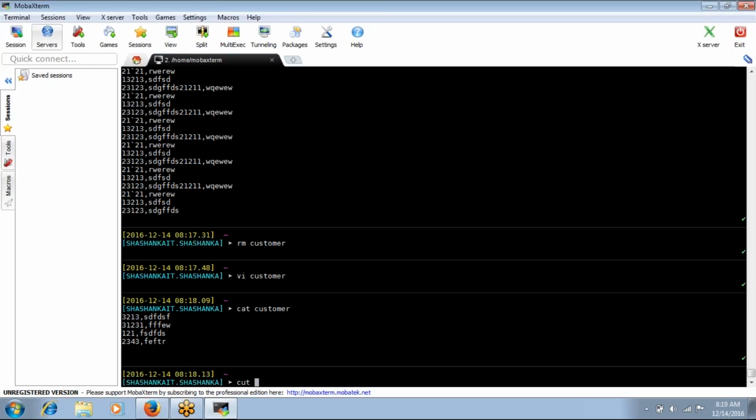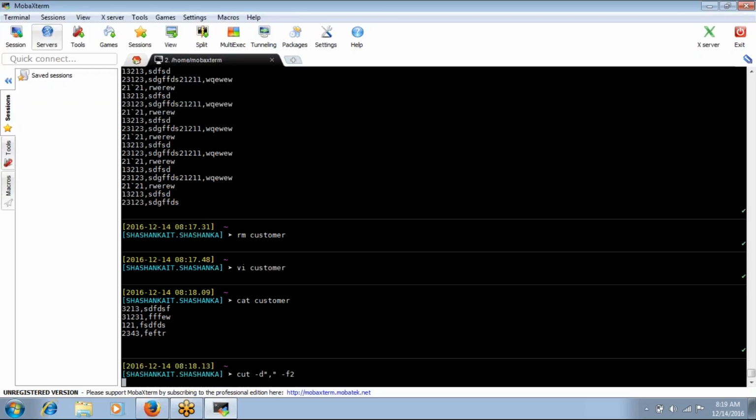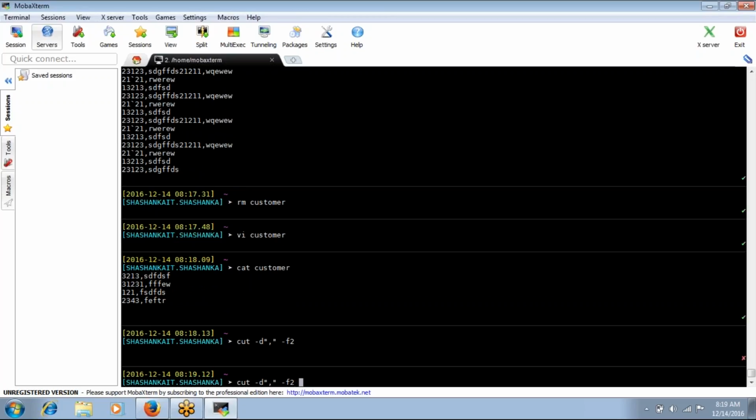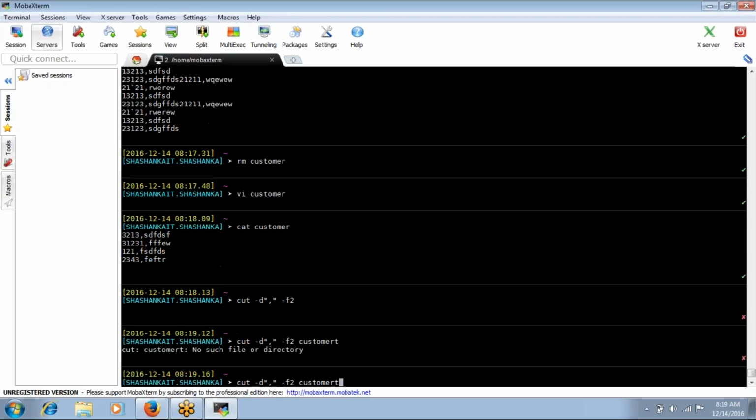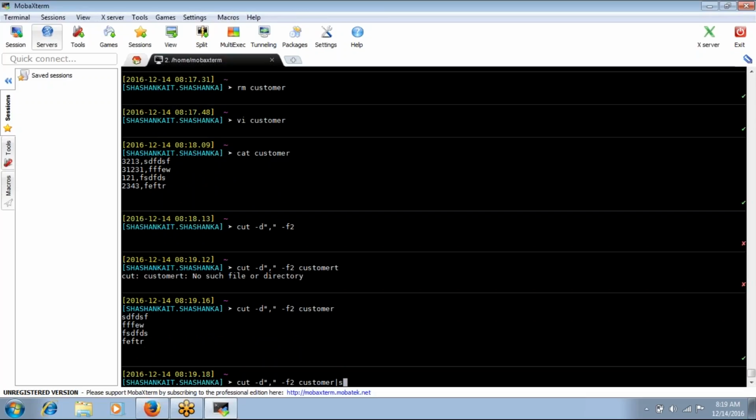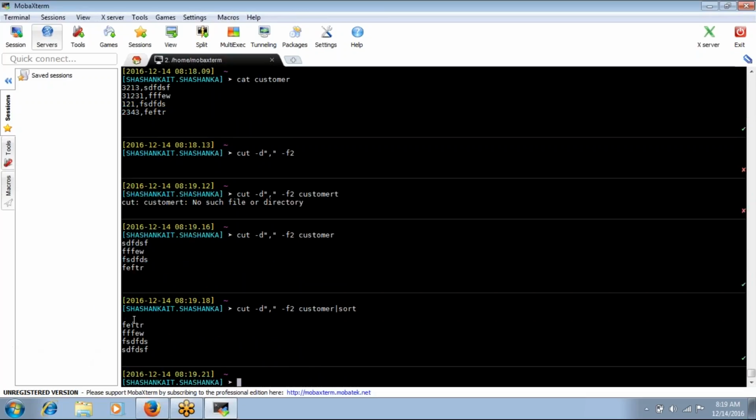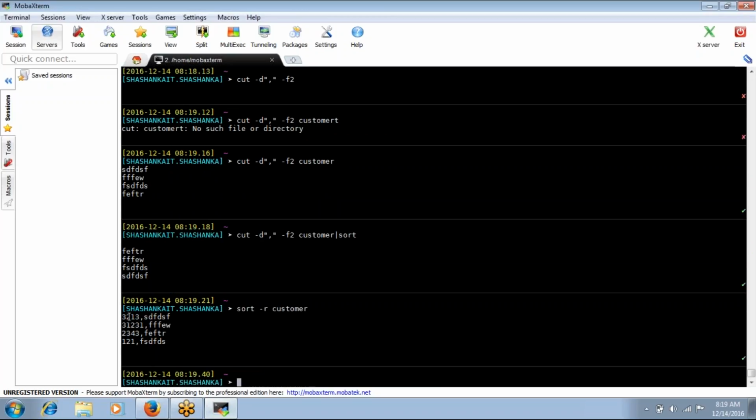So it is cut minus d. We give the delimiter, and minus f2. The first step is we get the customer name values, right? Then we use sort, and it will do the sort. This is ascending order, low value to highest value. If you want it in reverse, descending order, we need to use sort minus r. R is for reverse. Okay, so here the values are sorted.